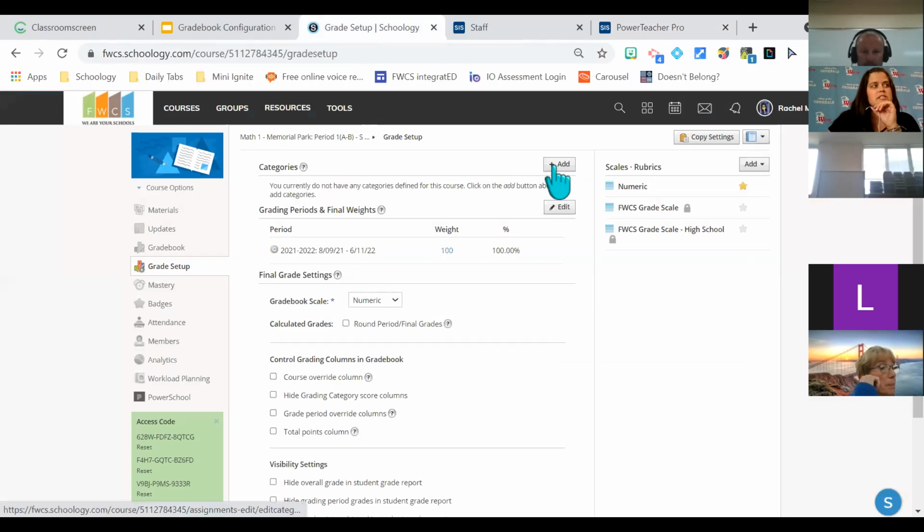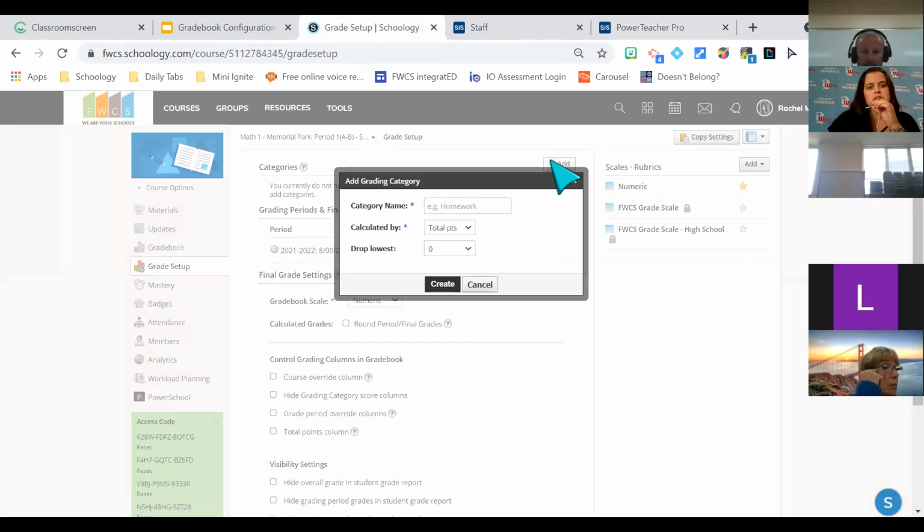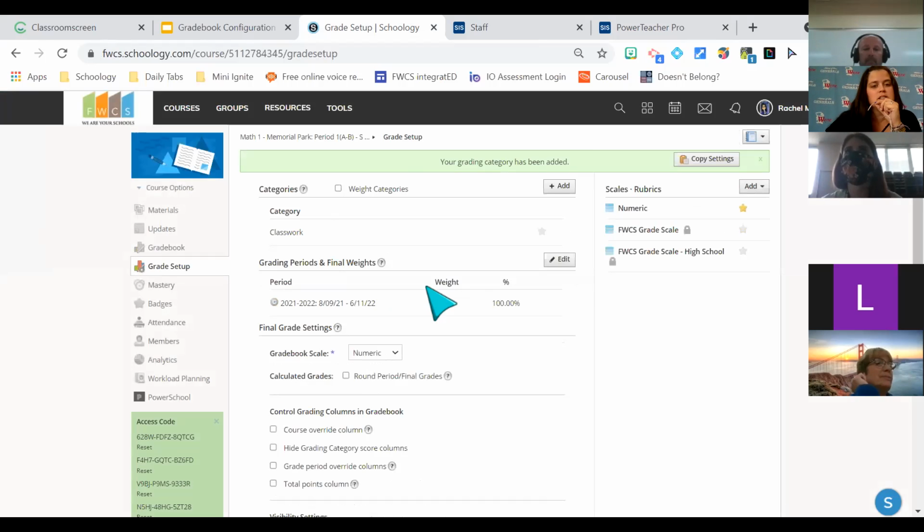So all I have to do is hit add. Okay, I can pull it up here. So I'm going to name my first category. She had classwork. So I'm just going to type in classwork. I need to keep it at total points. If you remember, this is a point-based system. So we need to keep it at point-based in here. And then I'm just going to select create. And there's my first category.